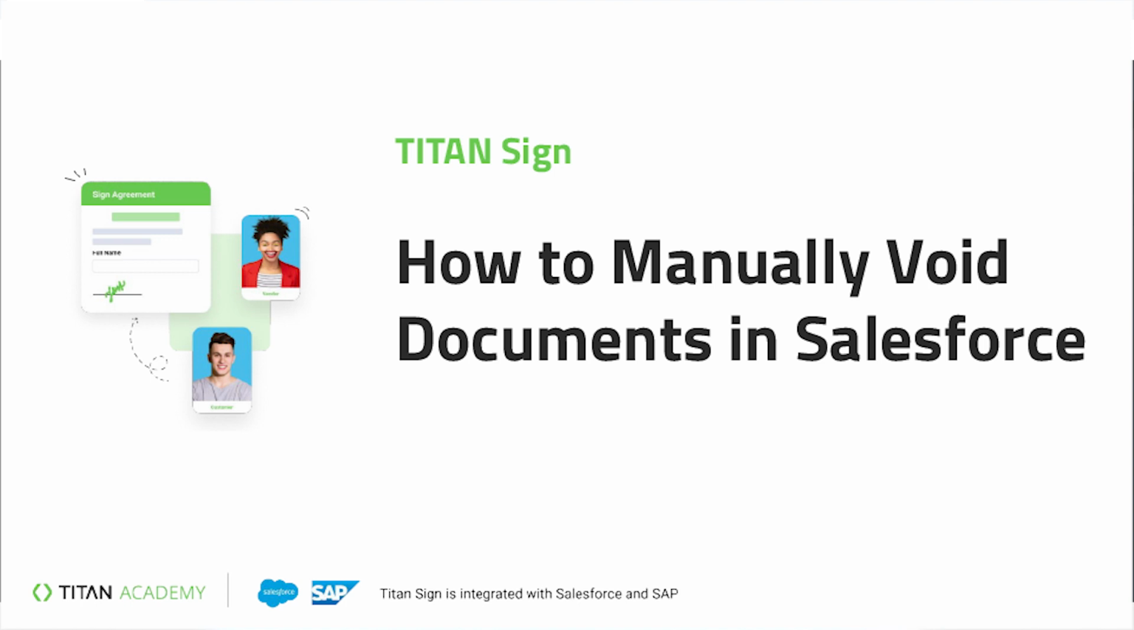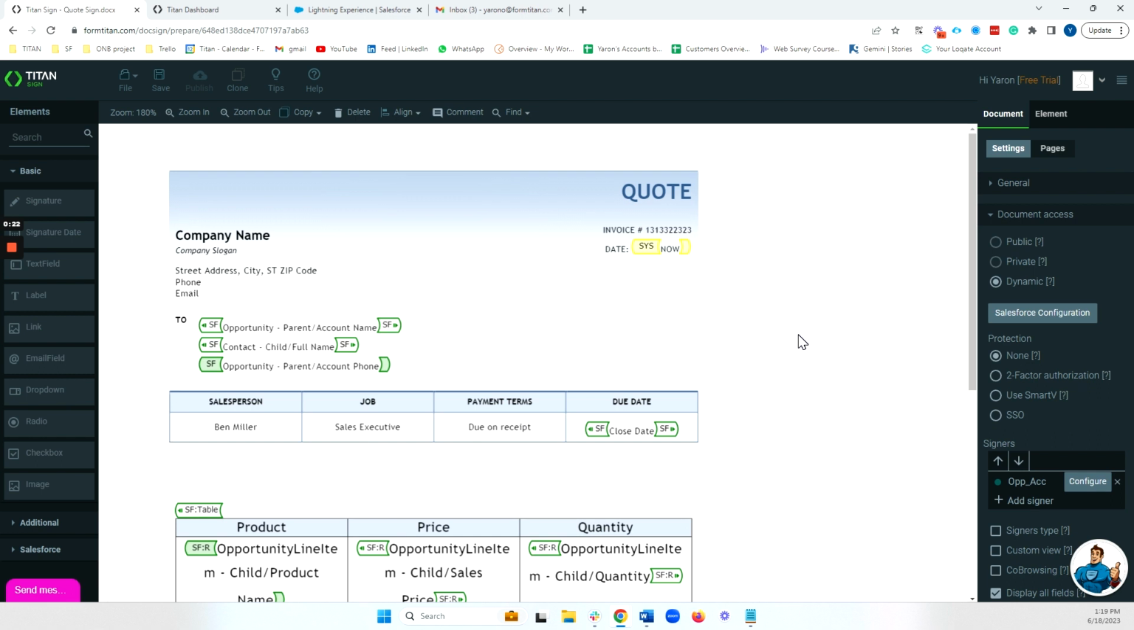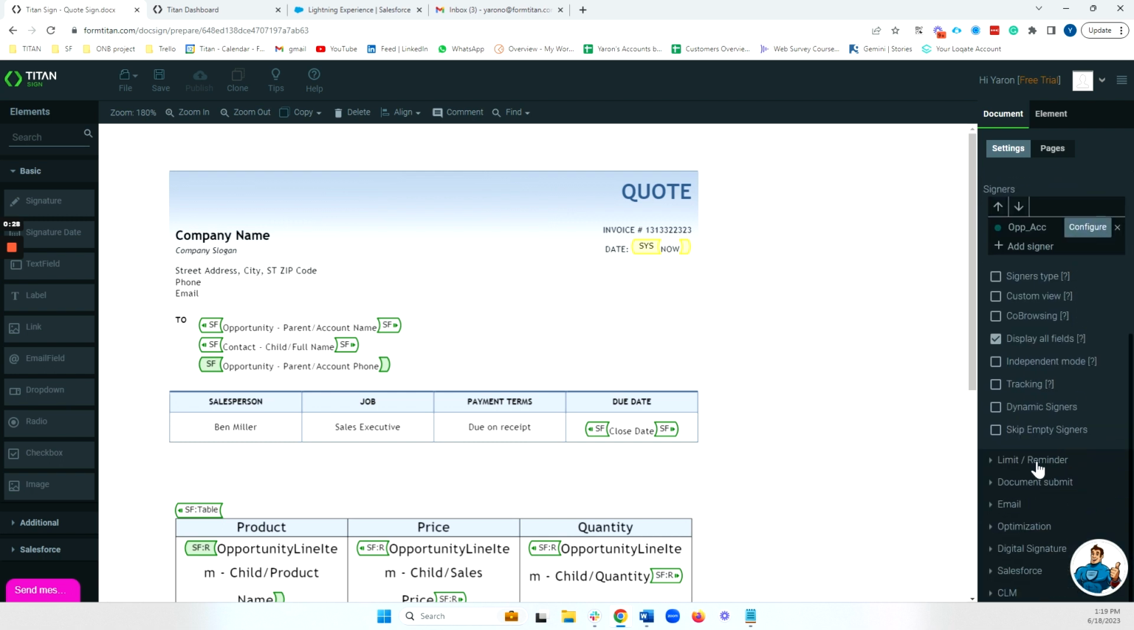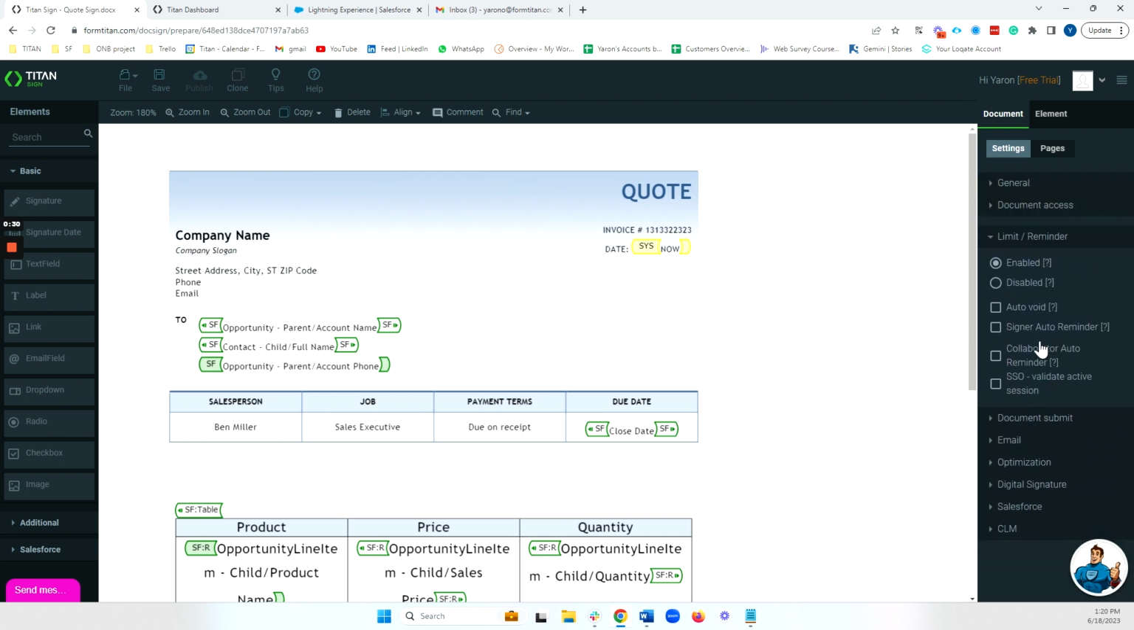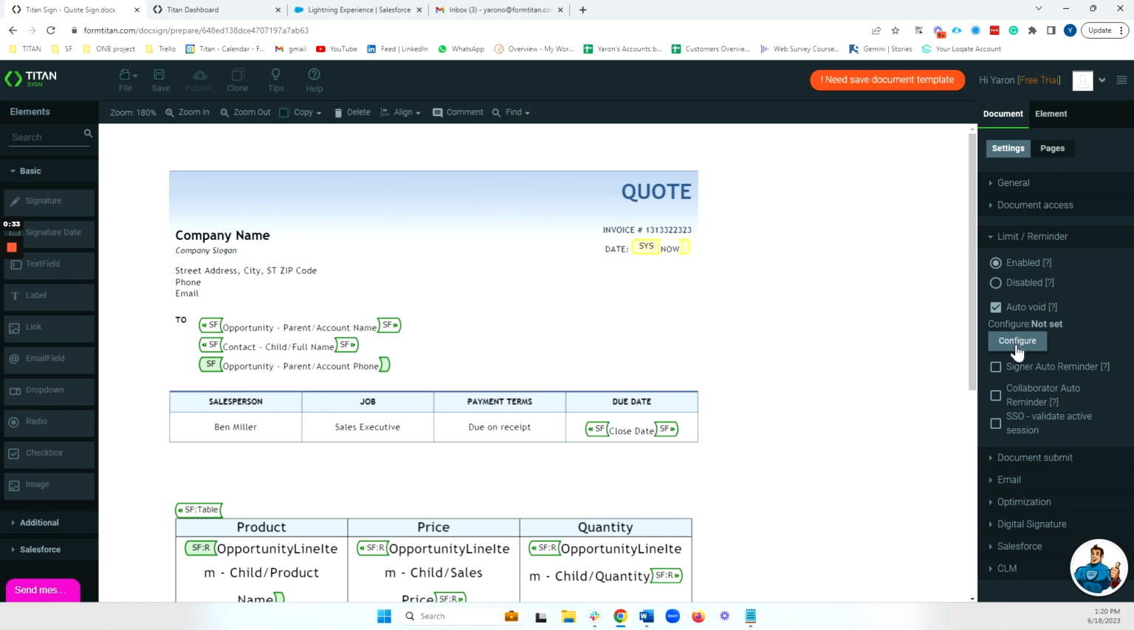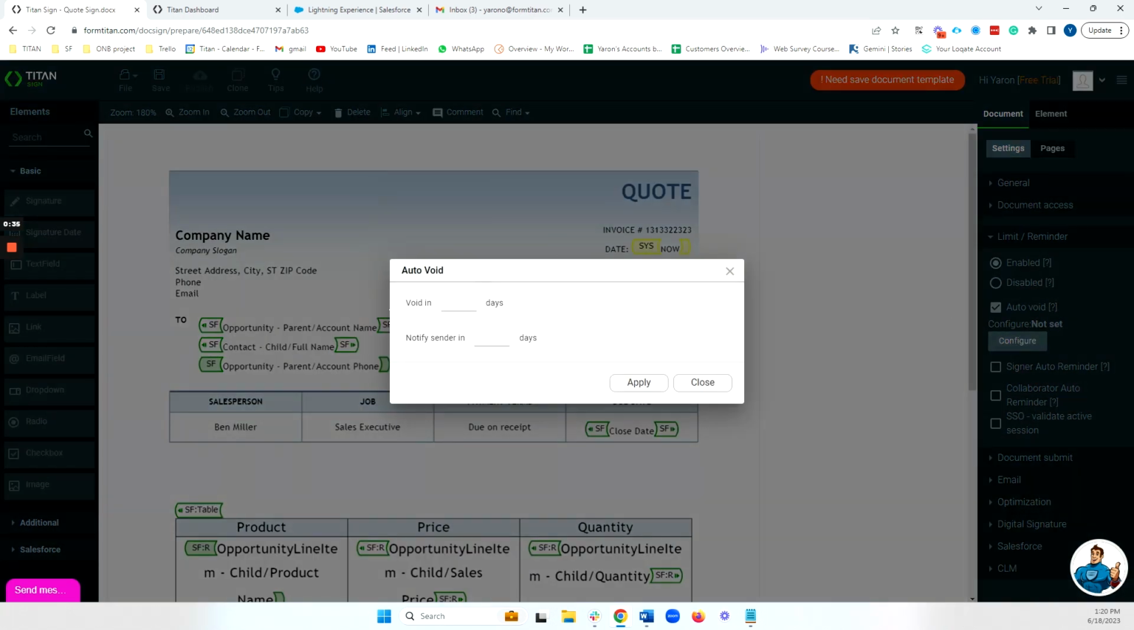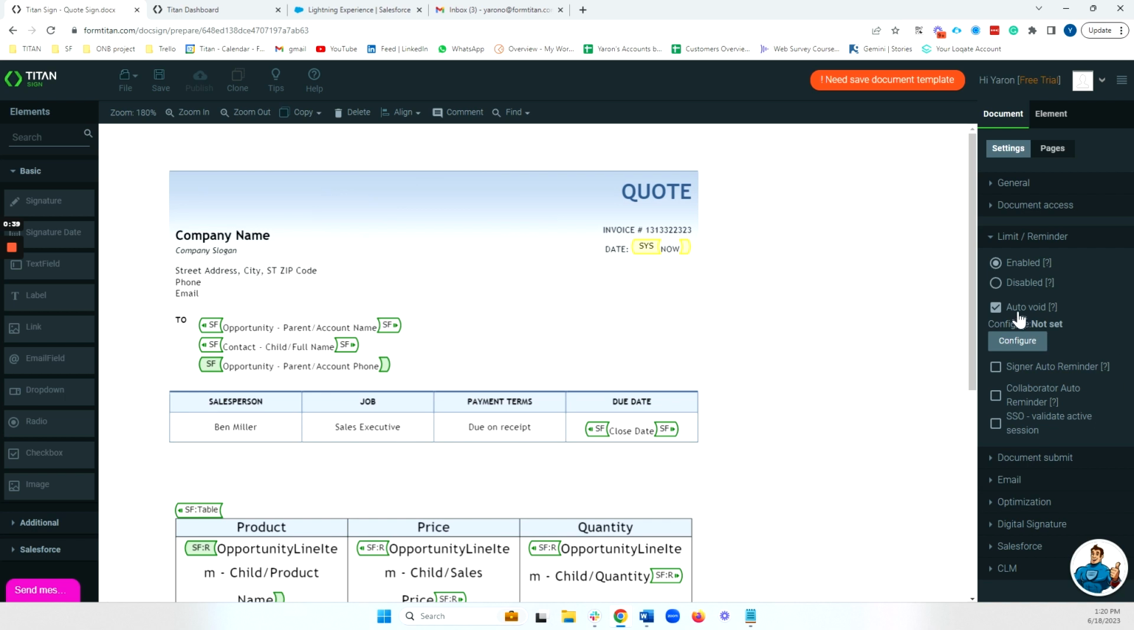Today we'll be talking about how you can manually void documents that you've already sent out for sign from Salesforce. Let's get started. So first of all, I want to note that you can also void documents using an automation in Salesforce, as well as if you come over to Limit and Auto Void, you can also automatically void these documents. Here you can void after a certain amount of days, and you can also configure logic in Salesforce to automatically void your documents. Today we're focusing on manual void.